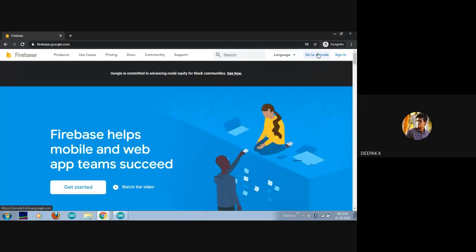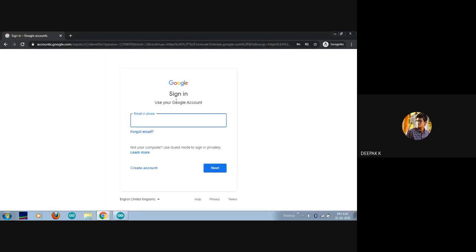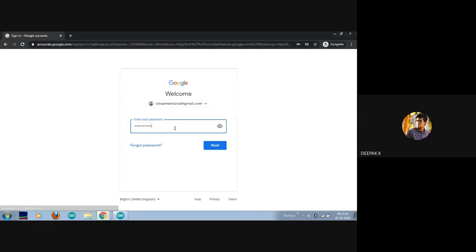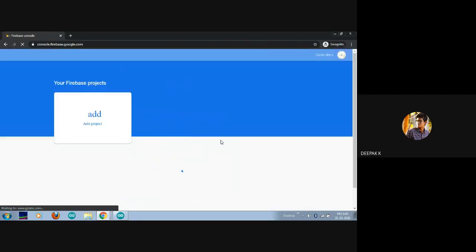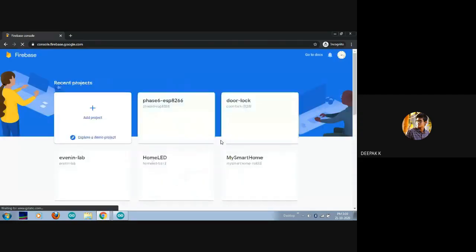Okay. Good evening. So again, you go to your Firebase account, firebase.google.com, and then click onto the console. Again, you have to sign in with your username, that is your Gmail account, and the password. Yesterday we created a project called Phase 6 ESP8266. So you click onto this project.